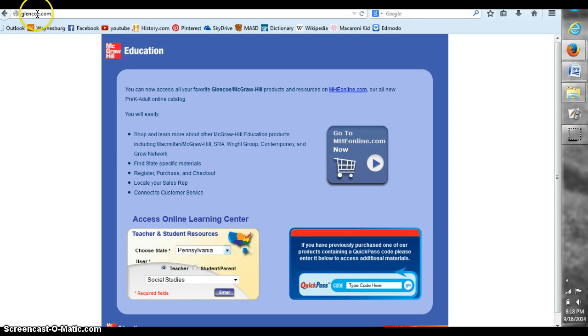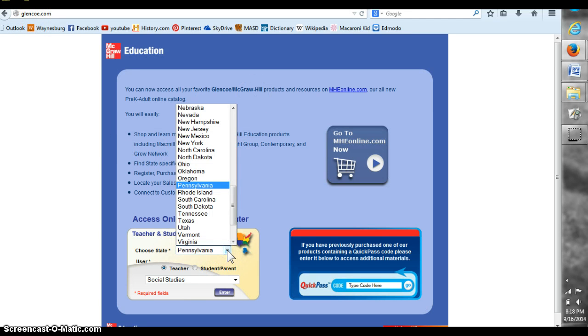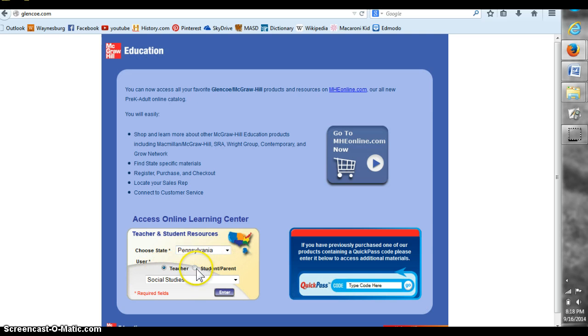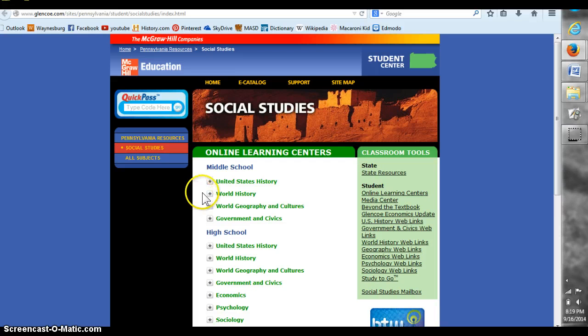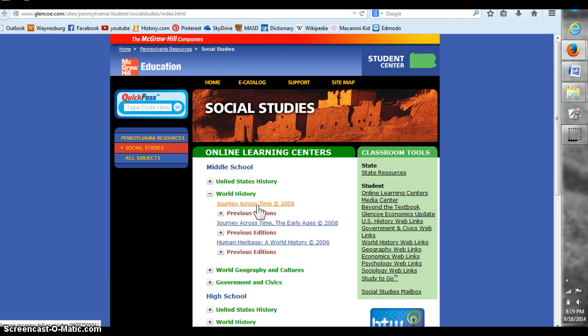So when you go on to right here where it says glencoe.com, you're going to come upon this page. You'll want to plug in Pennsylvania. You'll want to plug in that you are a student. And then you want to plug in social studies. After you enter, it will bring you to this next page, which you want to pick our book. We have a world history book, and we are Journey Across Time, 2008 edition.